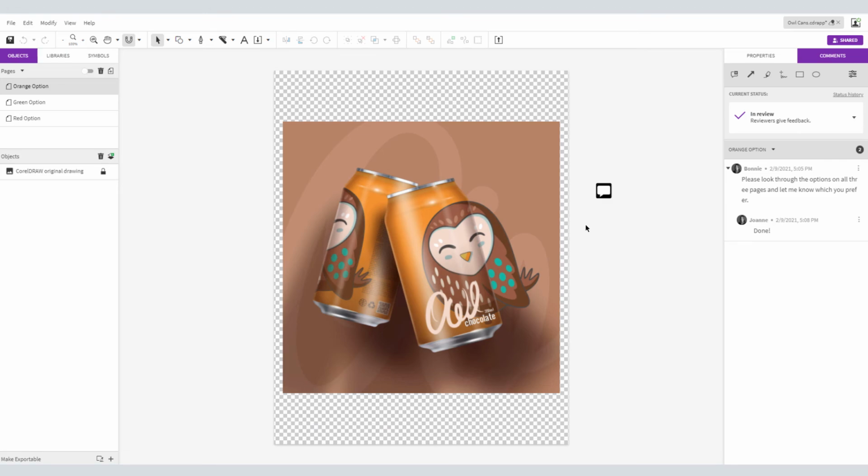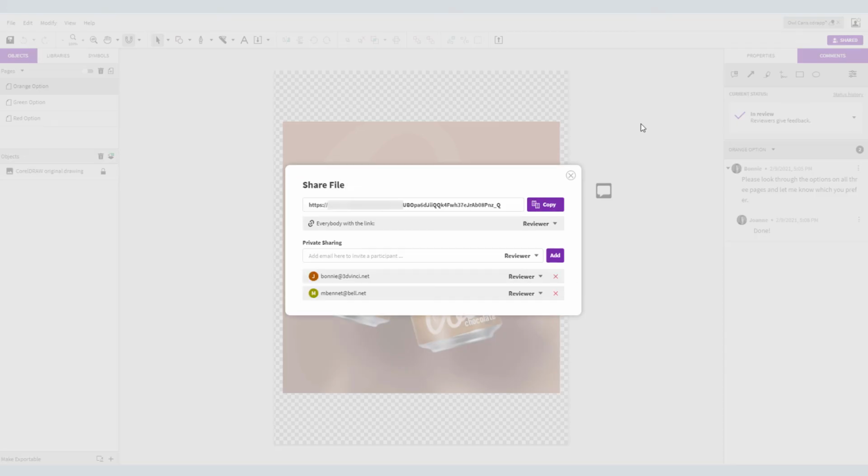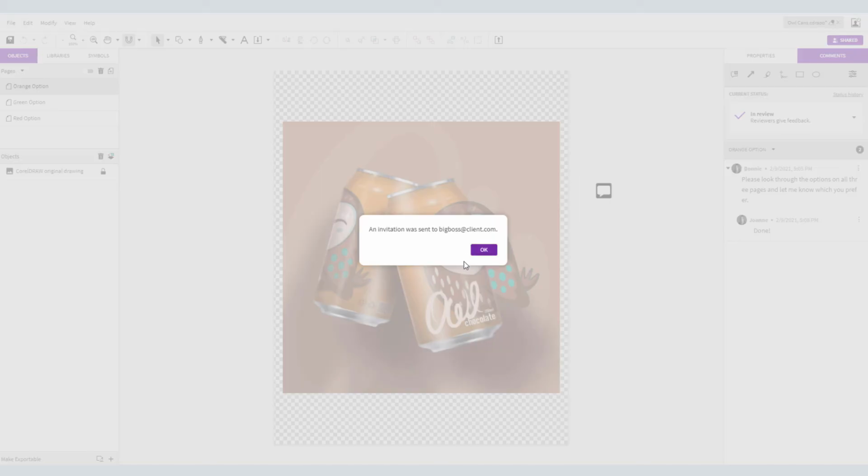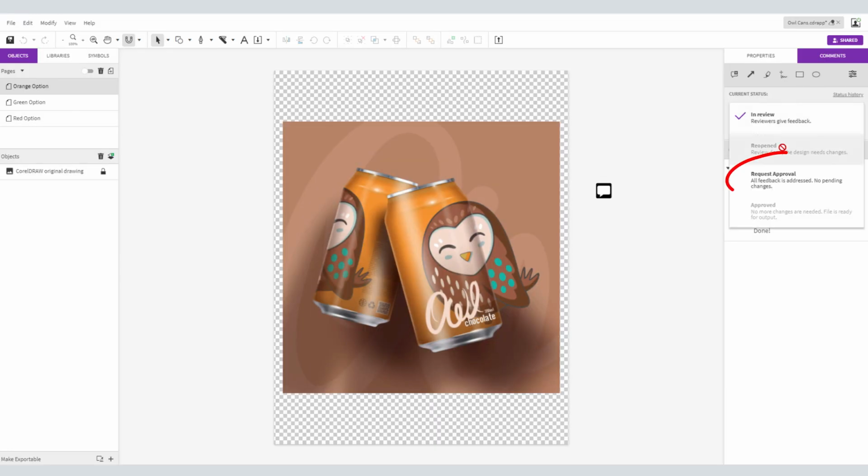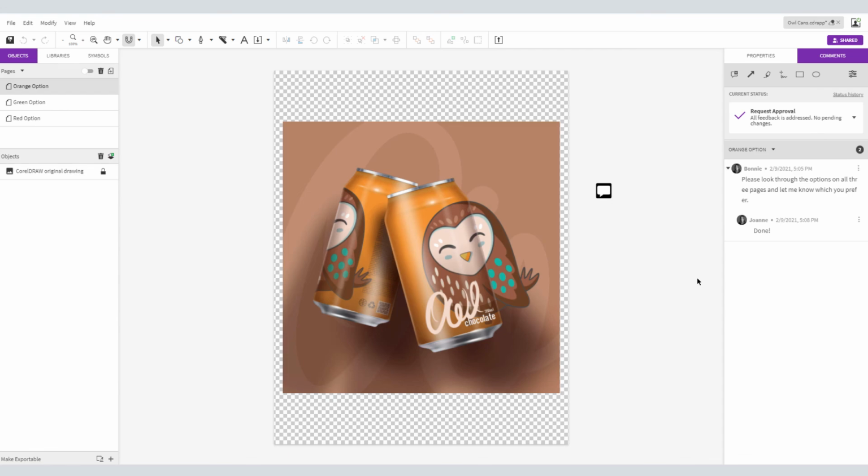Now let's say I have a design in which all comments have been addressed and I'm ready for the final stage of approval. In CorelDRAW.app, as soon as I invite a reviewer with approver permission, I can also change the design status to Request Approval. Then the reviewer can mark it as approved.